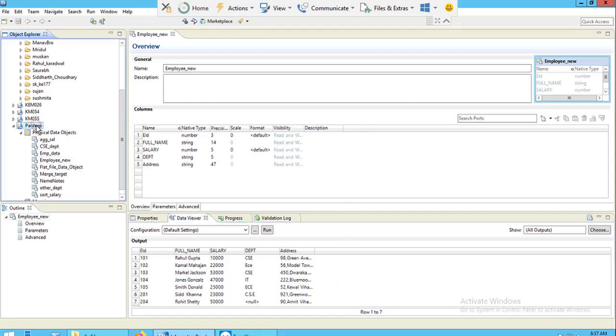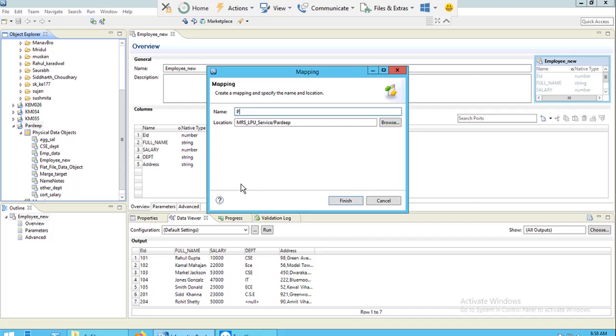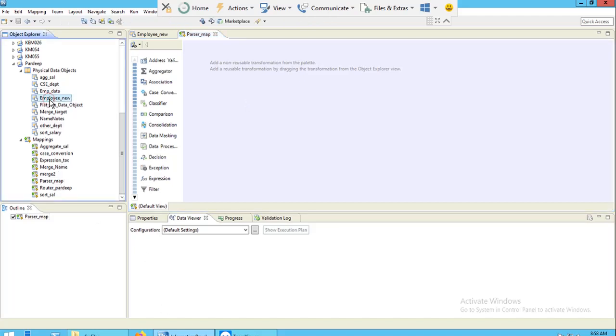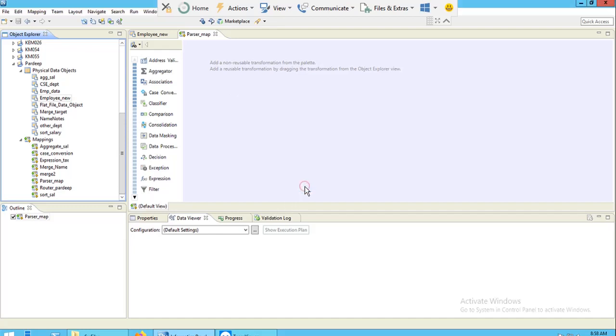You have to create your mapping first. You can go to project, new, and create a mapping. I will give the name parser underscore mapping, and this will be the location, repository, and this is my folder project name. Now first of all I need to have my source, so this will be my source, and I want to read from the source, so I will select the read option and click on OK.